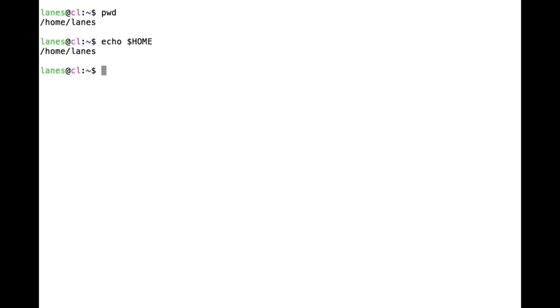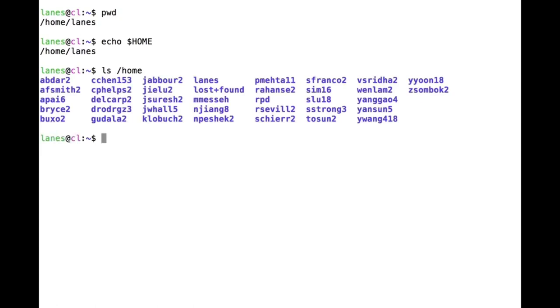Let's look and see what other users have home directories on this system. Navigating to or referring to a user's home directory is so common, there is a special shorthand syntax for doing so, tilde. The notation tilde username refers to the home directory for username.